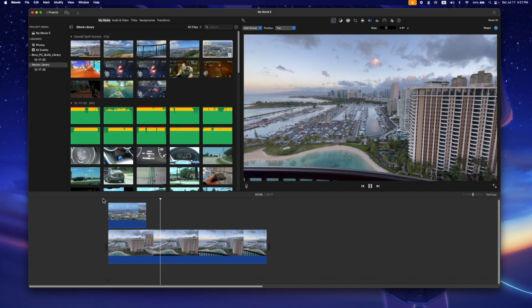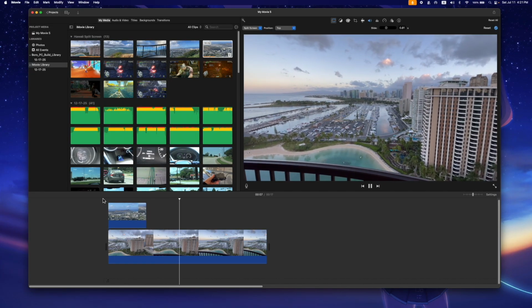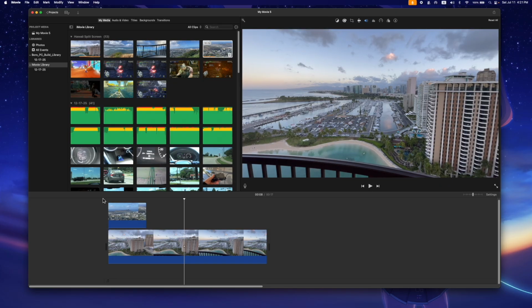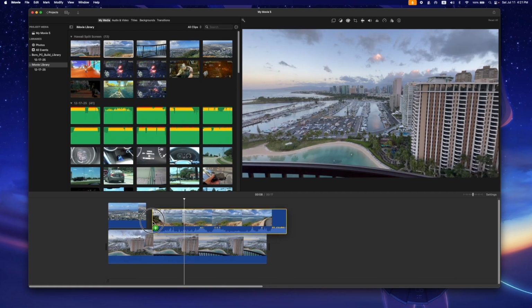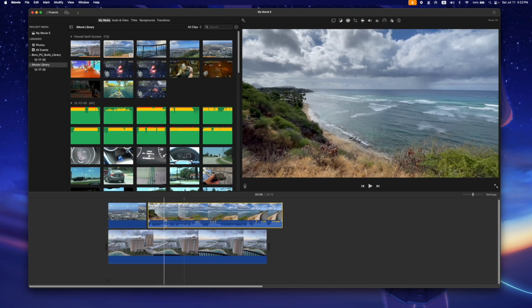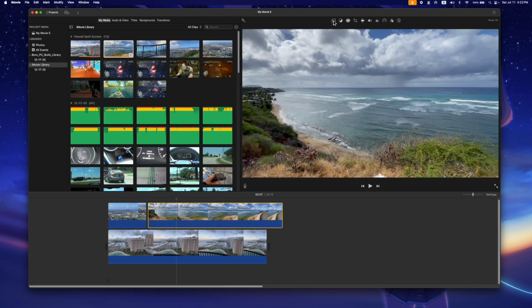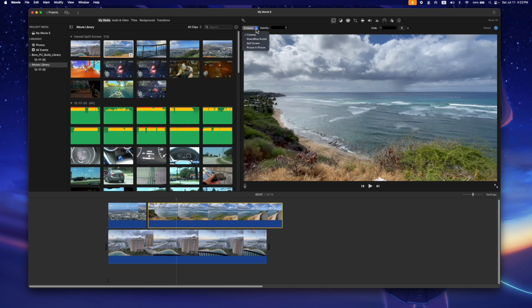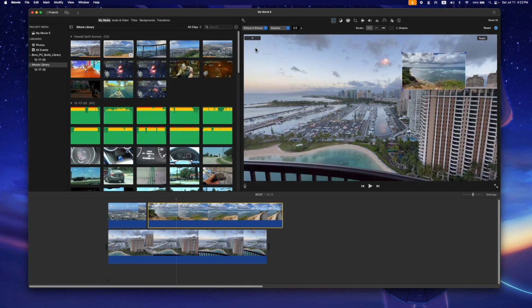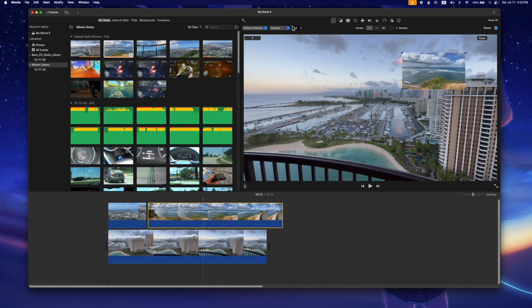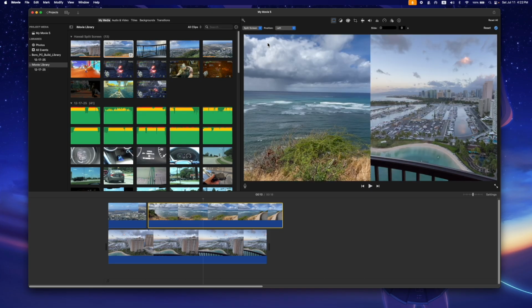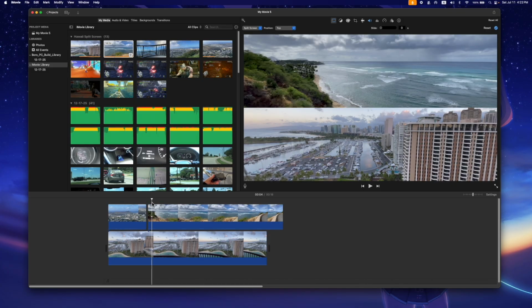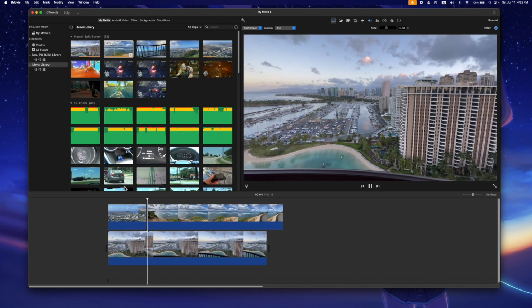So you can imagine you can probably do some pretty cool things here. Again, having a longer clip is probably a better idea. But let's throw a little Diamond Head here. How about that? We'll do the same thing. We'll go up here, click on the icon, and go to picture in picture. And this time, well, not picture in picture. We want split screen. We'll put this on the top, and we'll see how that looks right here.